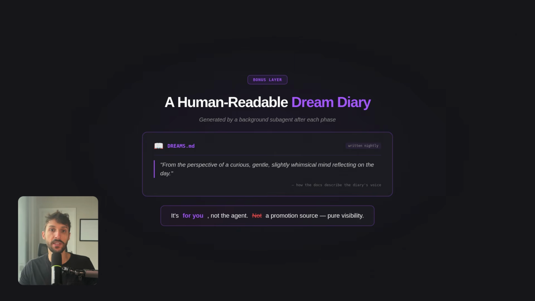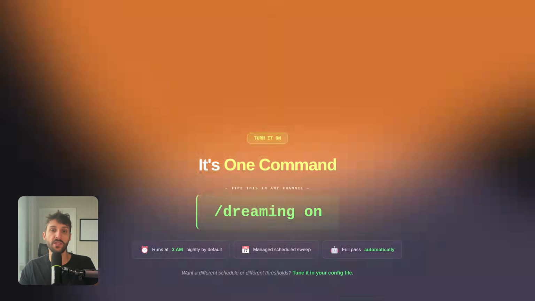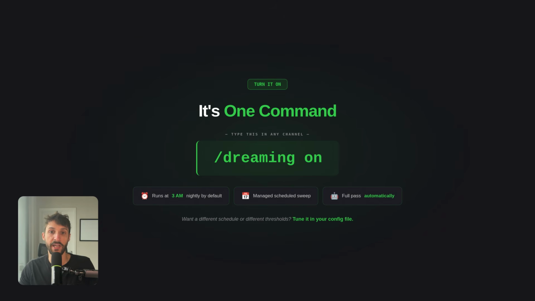Dreaming is opt-in and disabled by default. The fastest way to turn it on is a slash command in any channel, /dreaming on, and that's it. OpenClaw will create a managed scheduled sweep. By default, it runs at 3 a.m. every night, and it will execute a full dreaming pass automatically. You can also configure it in your config file if you want to adjust the schedule or tune how aggressively memories are promoted.